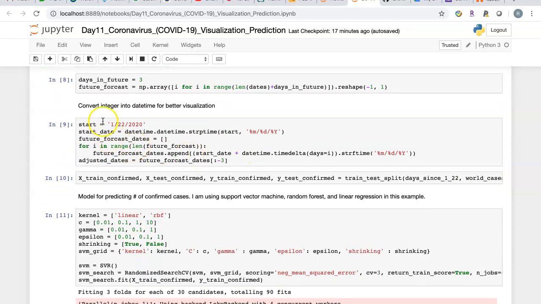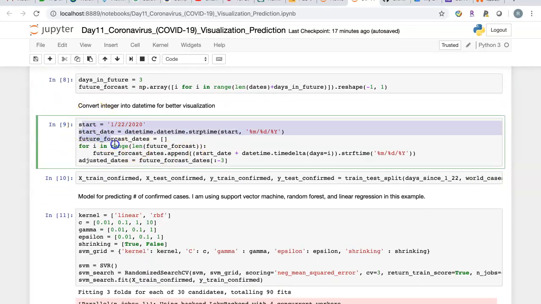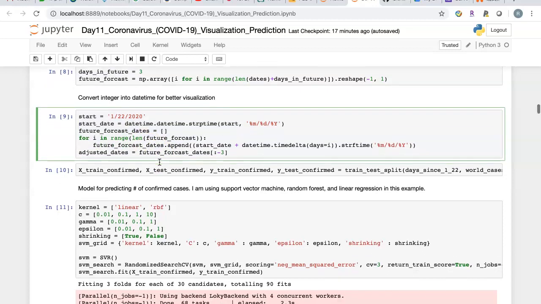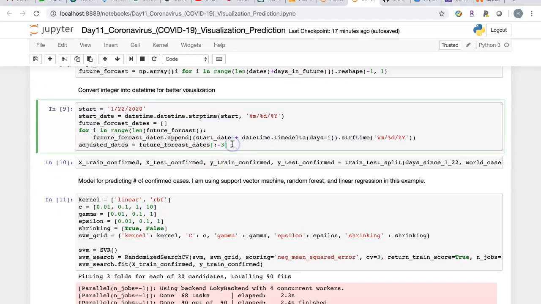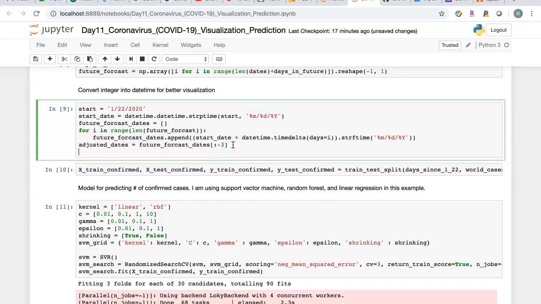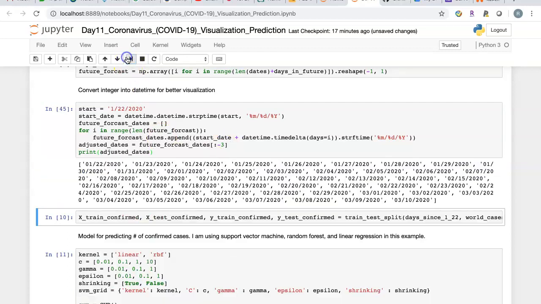Then here is the code where they convert the integer into the datetime, so it's easier for the visualization. You can take a look at the code. If you are wondering what the result is, you can always print. So just print the adjusted dates, okay? Then you can run the code and see the result.